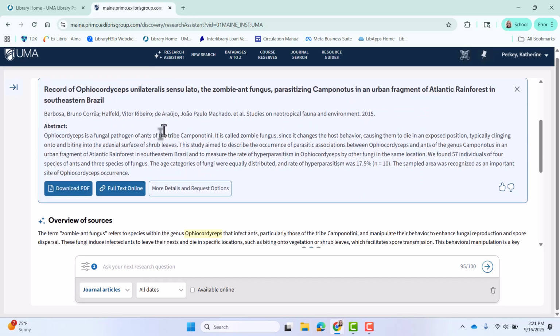I can click on it, and it'll give me an abstract, which is just a quick summary of what the article is about. While scanning this, let's see if I see any words that stand out. Yep, here we go. This study aimed to describe. Those words are a good hint to me that this is a primary source, that the authors of this article did their own original research, they conducted their own study, and they are presenting their findings, their results. That's what I'm looking for with a primary source. So this one will work for me.